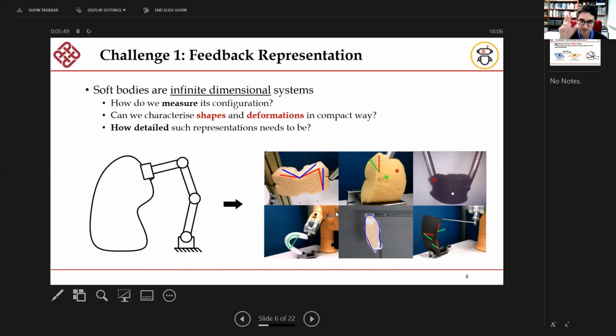Challenge number 1, which is the focus of this presentation, is feedback representation. What do I mean by that? Say we have here our object. The questions we can ask are: how can we measure the configuration of this body, given that soft bodies are in principle infinite dimensional systems? We don't have a finite set of parameters that we can use for its representation. So the question we also ask is, is there any way that we can characterize these shapes or configurations in a compact way? More questions: how detailed does such a representation need to be?